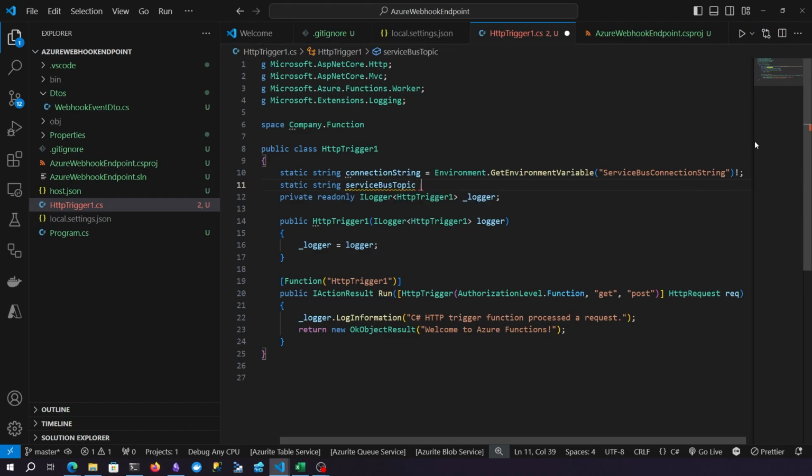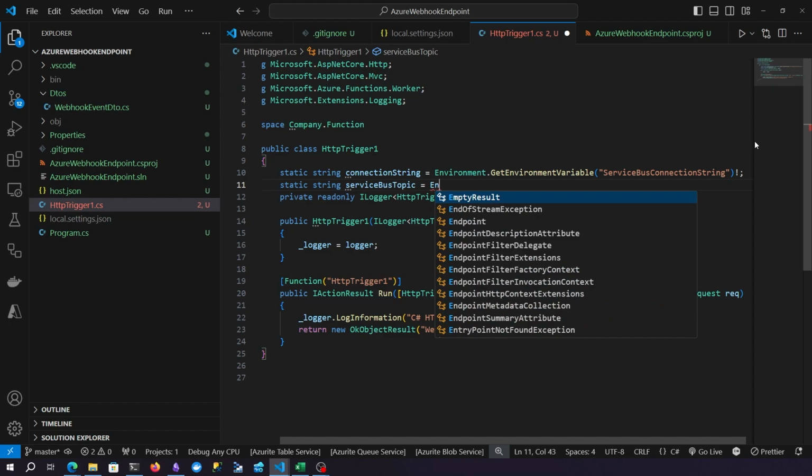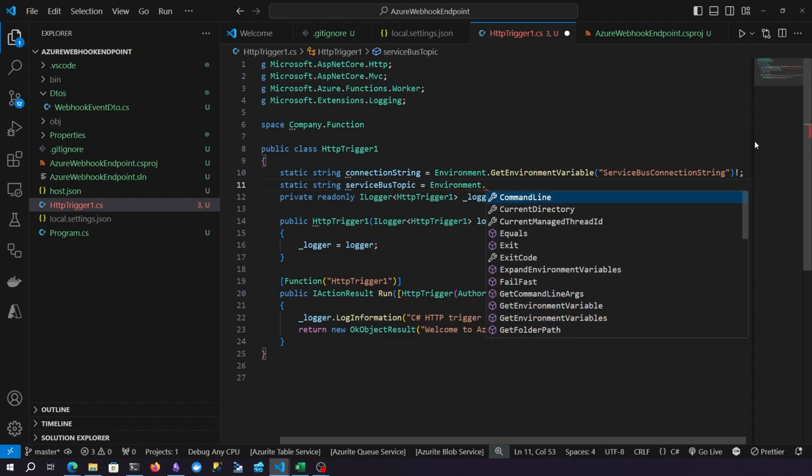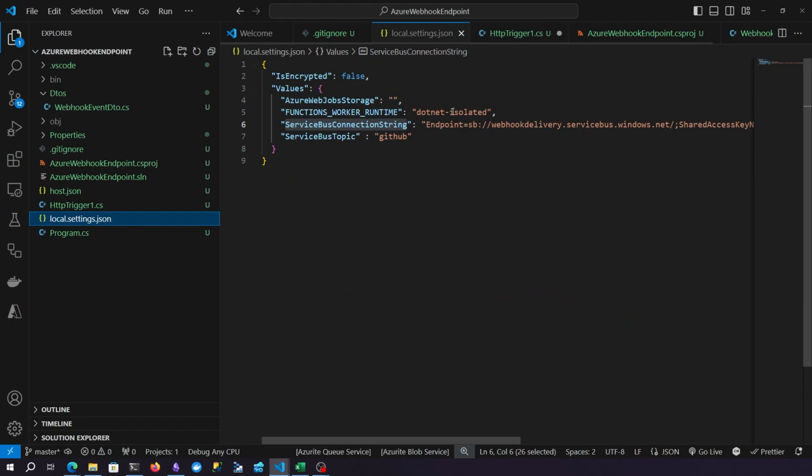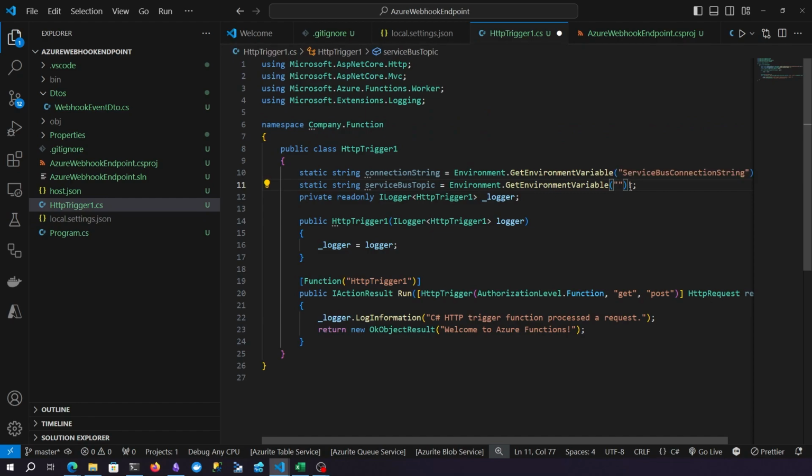Service bus topic, and do exactly the same thing. Environment, get environment variable, and I'm just going to copy it from here, just in case there's a typo in the name and then we end up with issues when we come to run it. I just want to be super careful, all right?